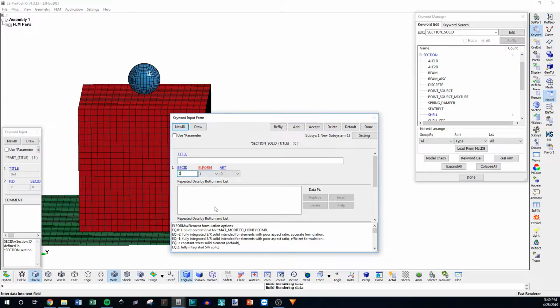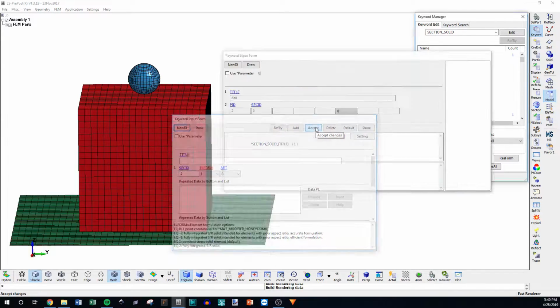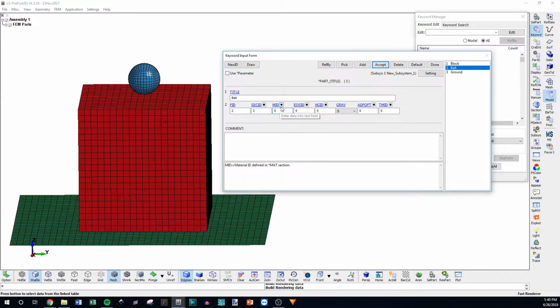And then element formulation of 1 is fine. Usually when you use solid elements, this is what you're always going to use, just because solids are way more finicky. But you can use this. Accept. Then we're going to make a material ID. Let me go ahead and accept this.